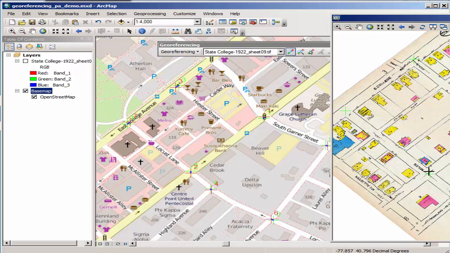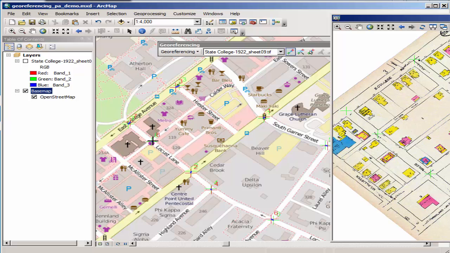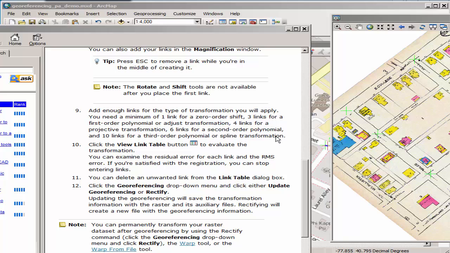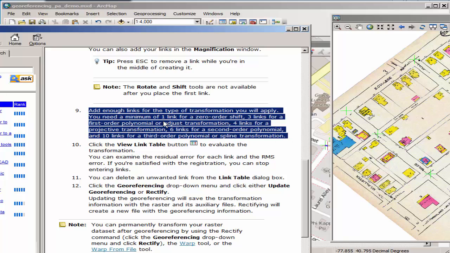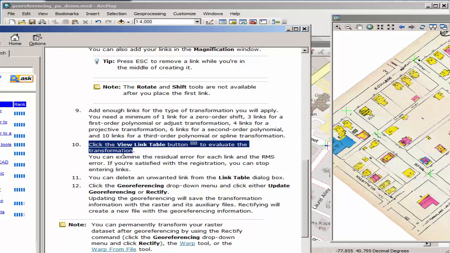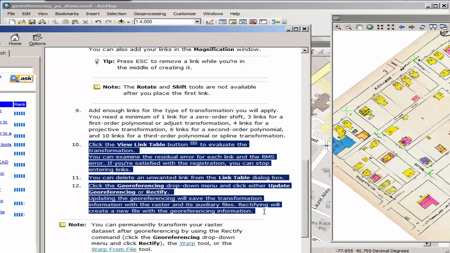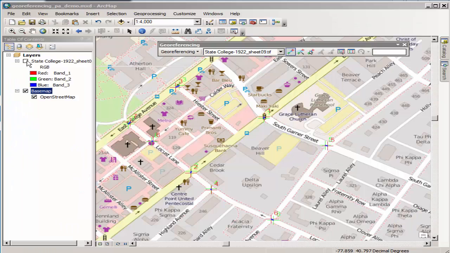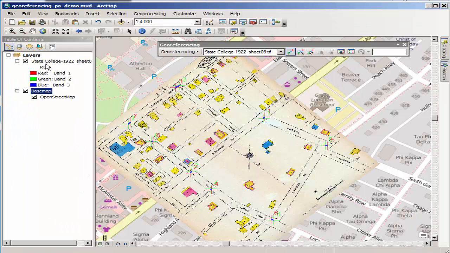The more control points that you add, as long as they're good and accurate, you're going to get a higher order transformation, as you can see here in the georeferencing help. You can read more about that in ArcGIS help. You can also view the link summary table. You can delete points that are not adding to the spatial accuracy. Recognize that I'm skipping over that, but you can definitely do that.